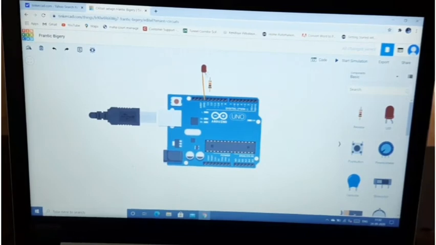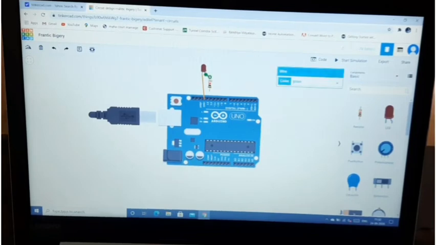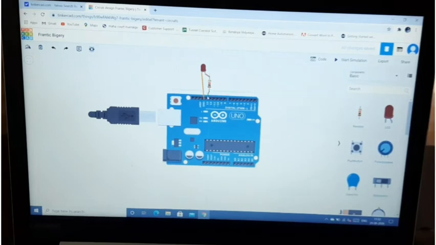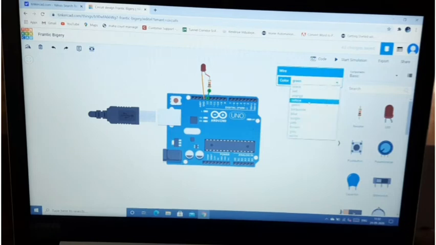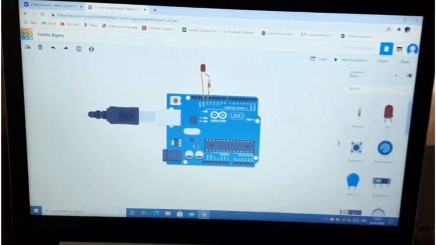After this I need to connect the anode of the LED. So I will click on the anode and drag it to one terminal of the resistor and click on that, and I can select the color of the wire. I am selecting red, and I will connect the other end to pin number 13. So pin number 13 is here, and I will connect this to pin number 13, again with the help of a red wire. So see, my basic LED circuit is complete.